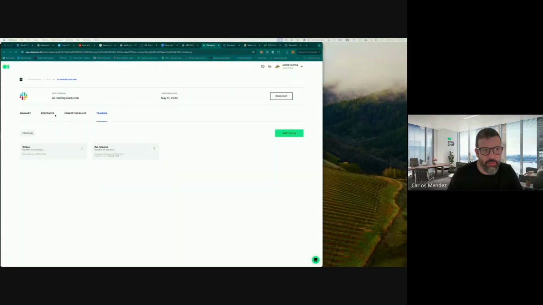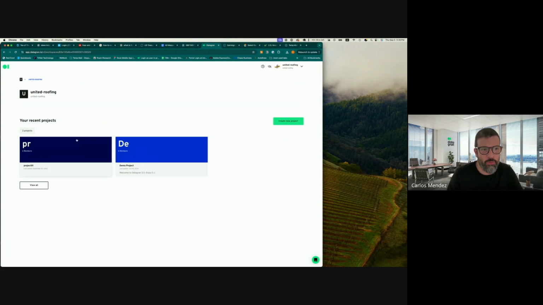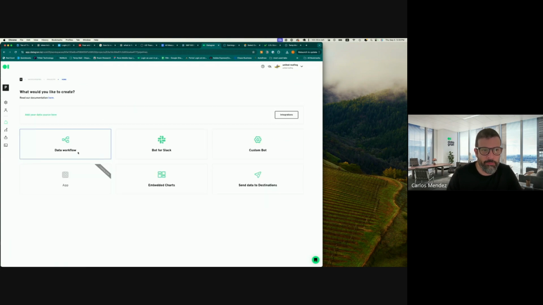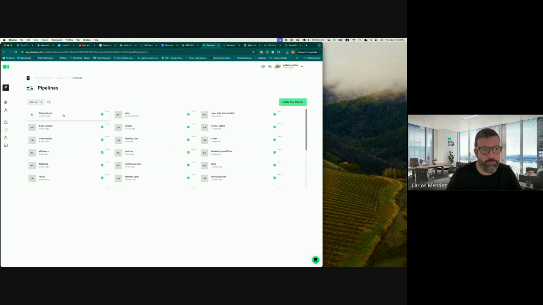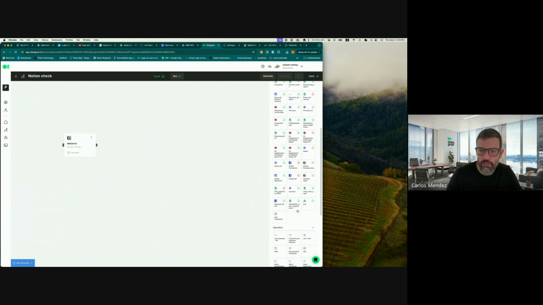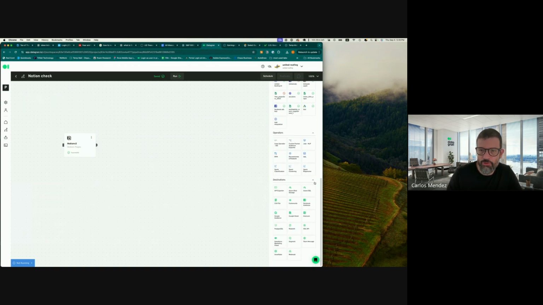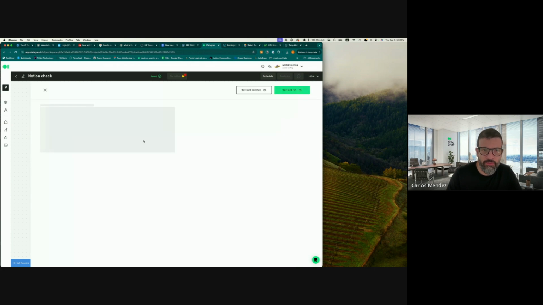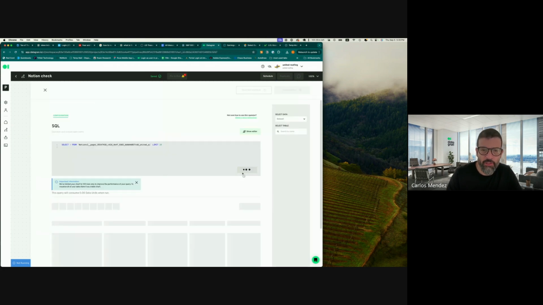And in here, I'm going to go to the workspace again. I'm going to go to the project. I'm going to go to data workflows. And I created this project called Notion Check. So I'm just going to choose whatever Notion integration, and then I'm going to choose an SQL operator. It's kind of like the fastest and easiest to use for me. And then I'm just going to run query.